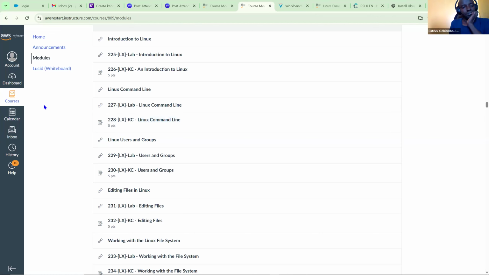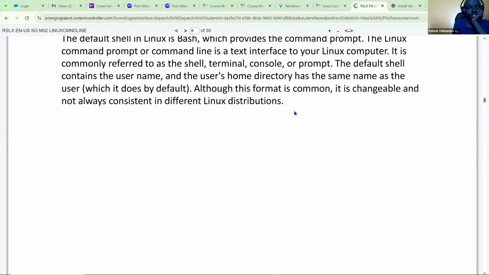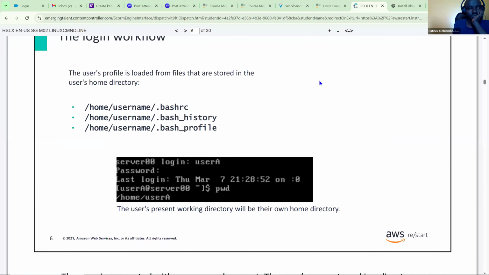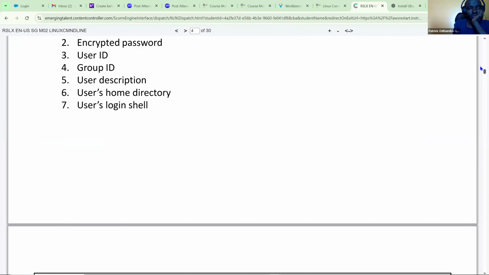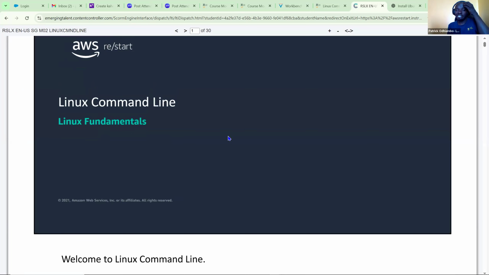Okay, so the Linux command line. Let us look a bit at our notes. Did I open the notes correctly? Let me see. Yes. So the notes are here.